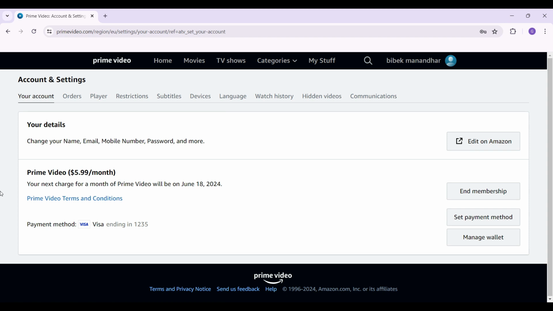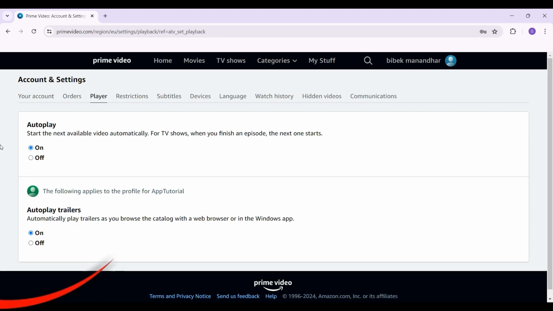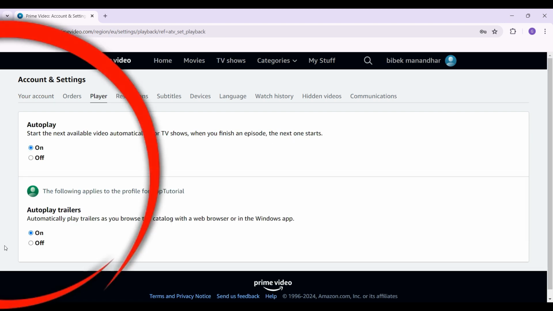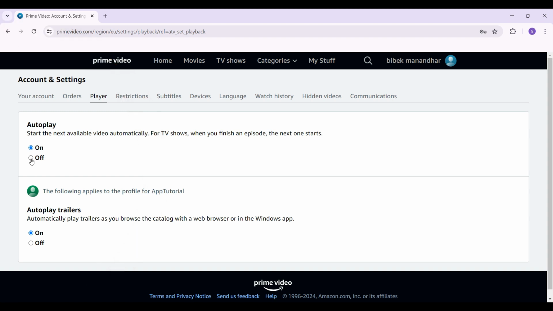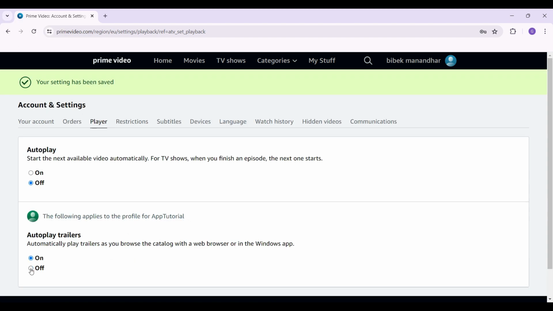Well guys, this is your accounts and settings page. From here, what you need to do is simply go to this player tab right here. Simply click on it. Here you can see is autoplay and autoplay trailers. What you need to do is simply turn them off. As you can see, I'm simply turning them off.